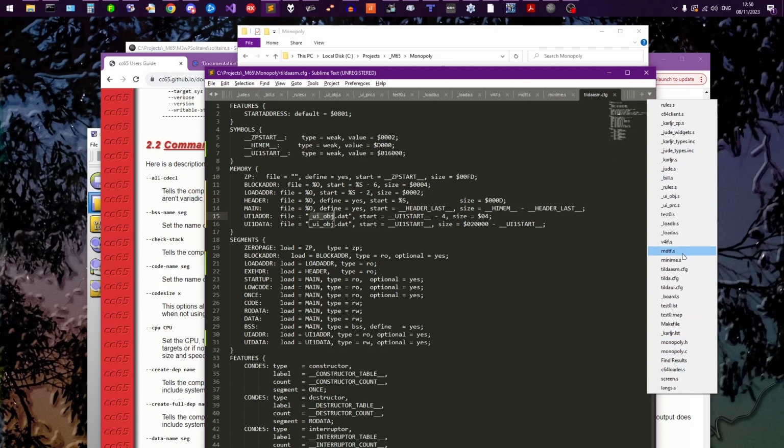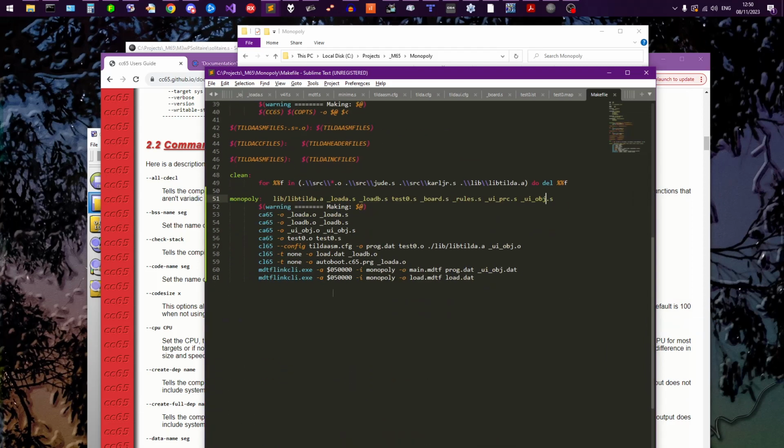Where's my makefile? Makefile, which we then pick up in this process here, where we're going to compile these two. Well, one of them's a program, one of them's going to end up being a relocatable object data block, and this one too, data block. This is our main program, but it's going to be a data block as well, because we'll load everything in a main and a load.